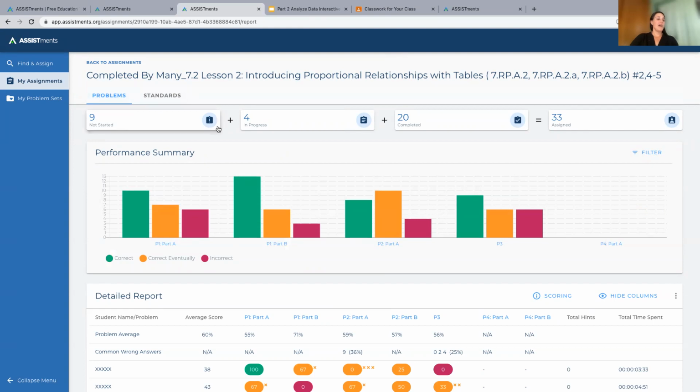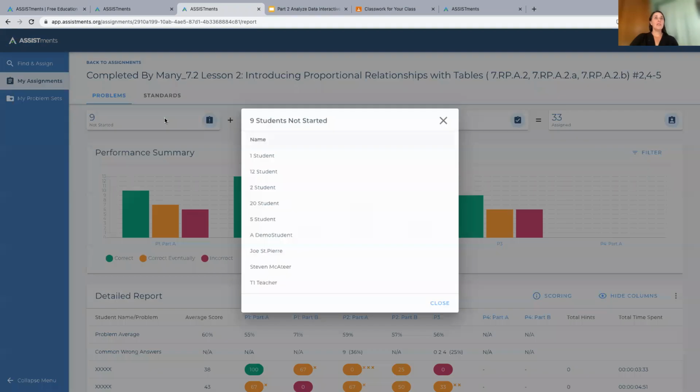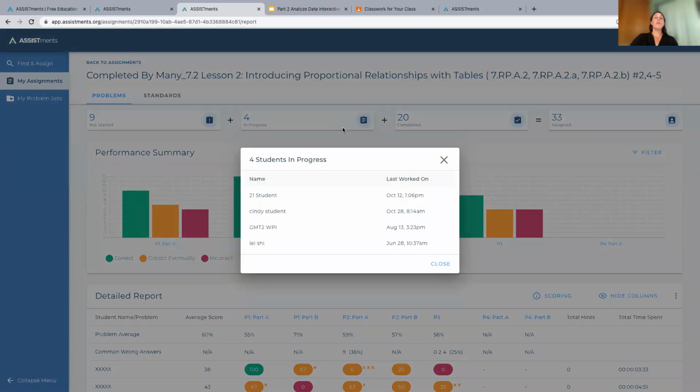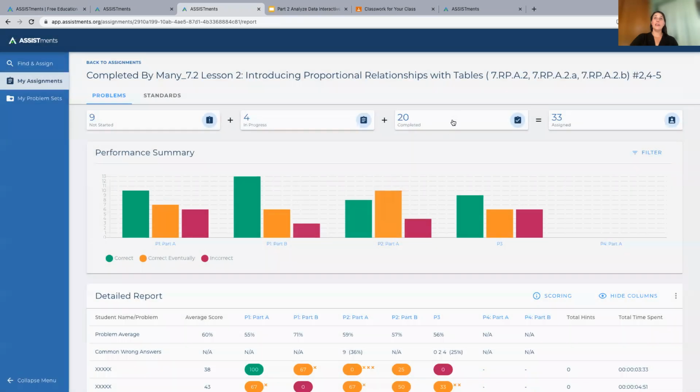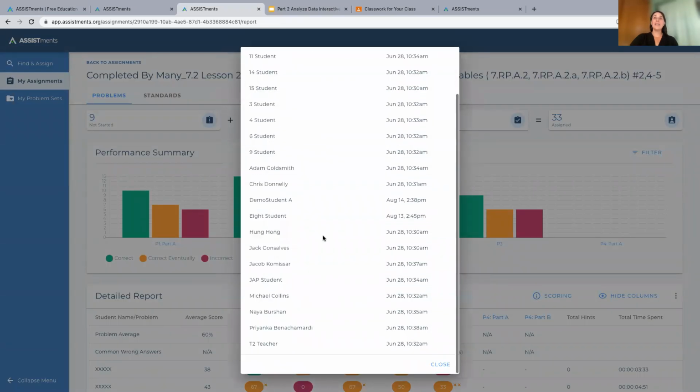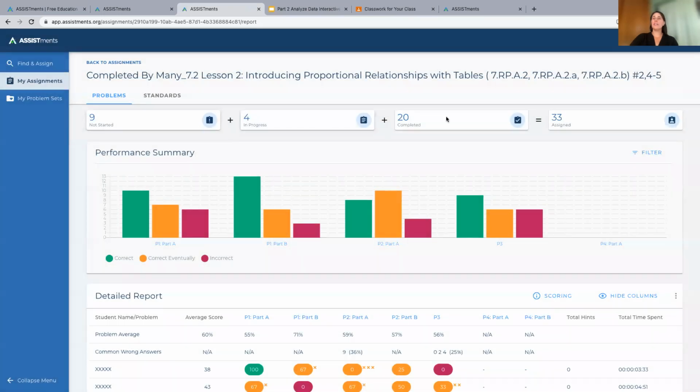And up here, we have the progress cards. The progress cards are going to tell you how many students have not started the assignment, how many are in progress and when they last worked on the assignment, and then how many were completed and when they completed the assignment. So at a glance, you can see where students are in the process of completing the assignment.